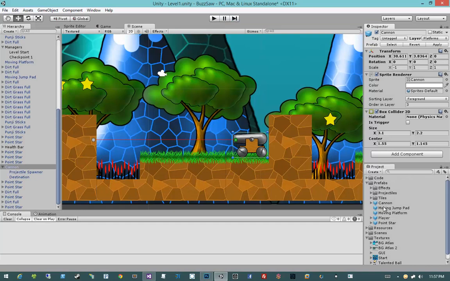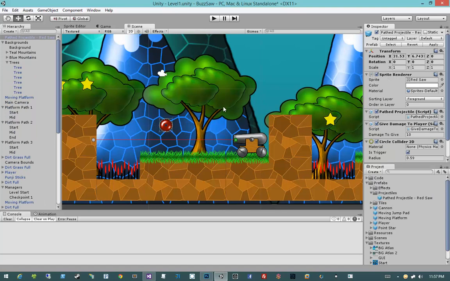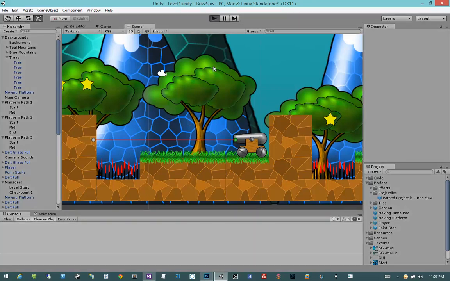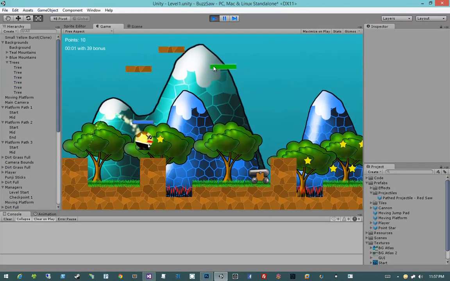If we come here, let's go ahead and open up our projectiles. Let's bring in a path projectile red saw, and then let's just scale it down a little bit. And then once we scale it down, hit apply, so the scale will apply to all the objects that are instantiated as these little buzzsaws. And now they look a little bit smaller.